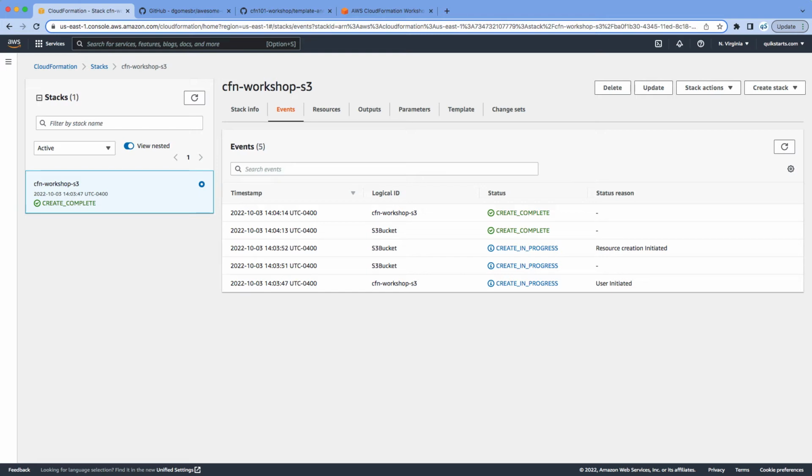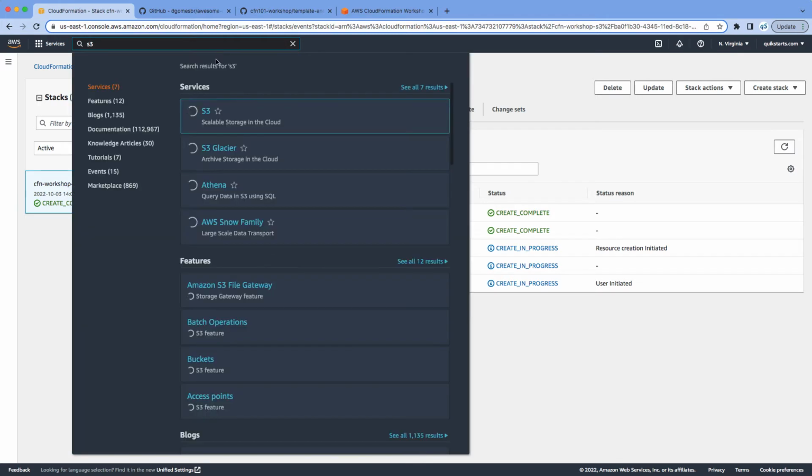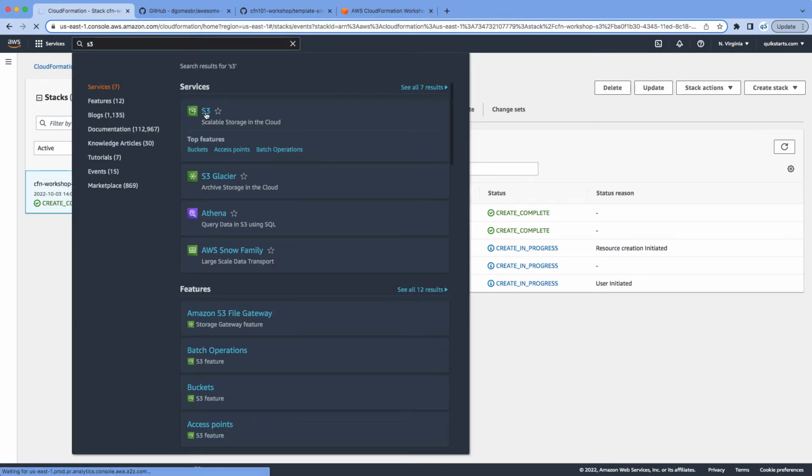So understanding that based on the information AWS is showing us now, we should have an S3 bucket that has now been created using the template file that we created. So I'm going to type in S3 in the search field. I'm going to go to S3. What we're looking for is a bucket.